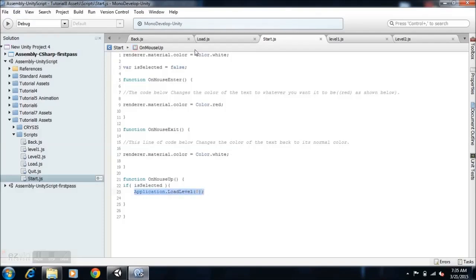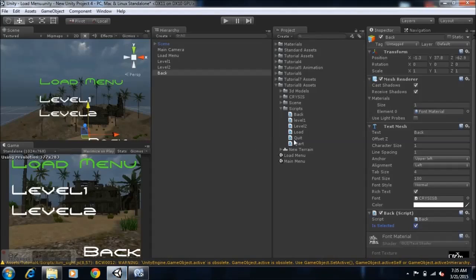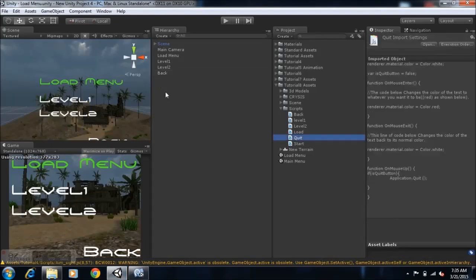The only difference with these scripts and the quit script is that the quit script is set to reference quitting the game. That's what the quit script is going to do. So when we hit quit, you'll notice that it's not working, but when you actually build the game and you play it and you want to quit, it will quit the game.